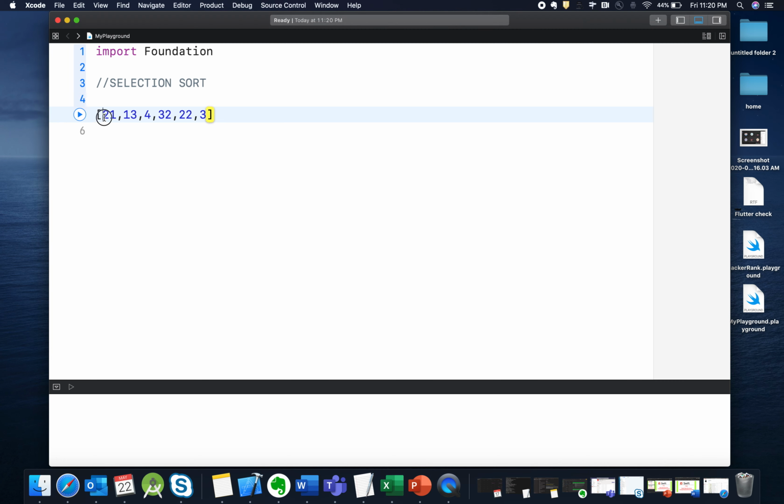So, we start with the first element, say 21, and we compare it with all the elements next to it until the end of this array, like until 3. So we'll have a variable called maximum index, or minimum index. If we have to sort in ascending order, we have a minimum index. So I'll have a variable called minimum index, and I'll compare this value with each of these values.